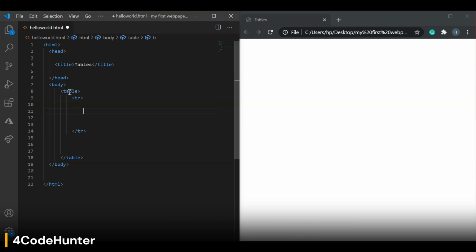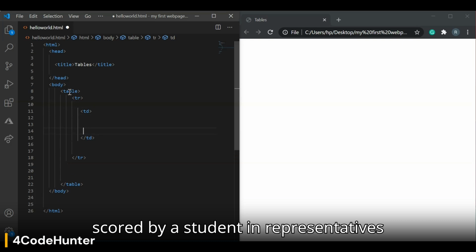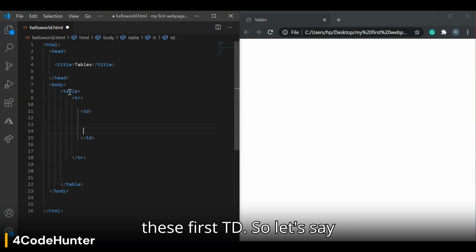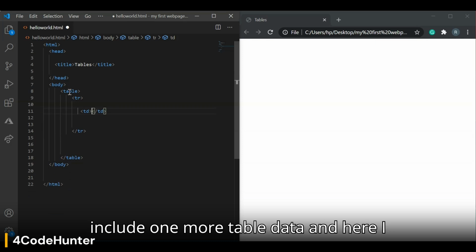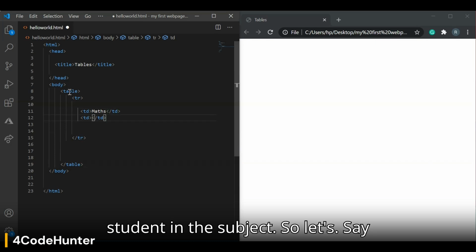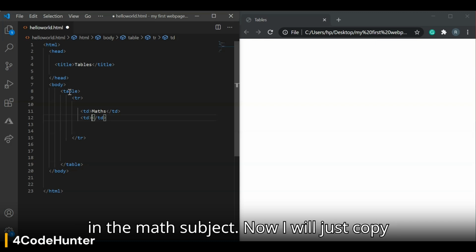Okay, so let's say I want to create a table for marks scored by a student in respective subjects. So let's say we have this first td, and the name of the subject is math, and I will include one more table data, and here I will include the marks scored by the student in the subject. So let's say the student has scored 75 marks out of 100 in the math subject.